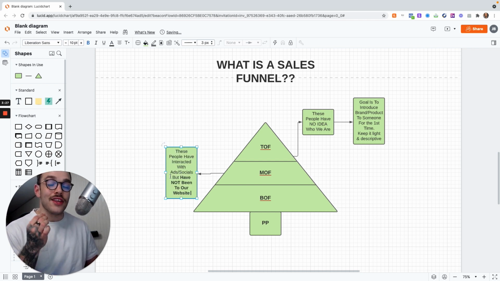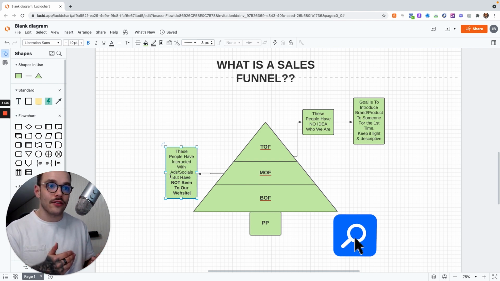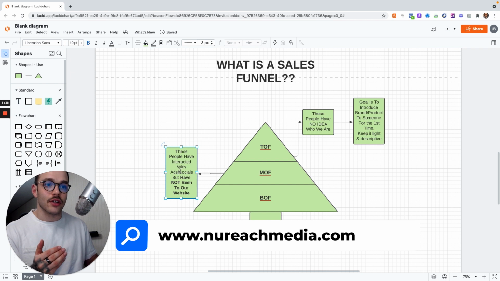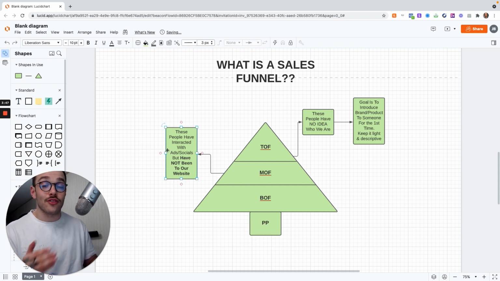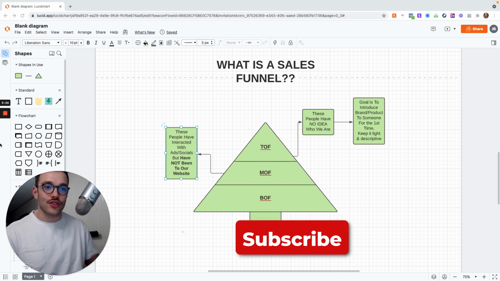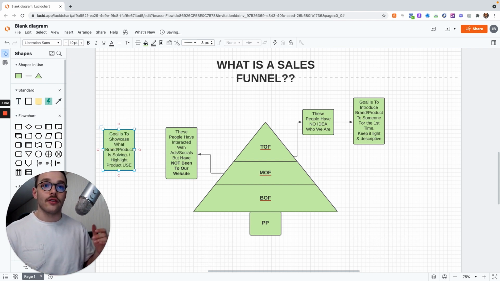These are essentially anyone in the middle of funnel. These are people who have interacted with your ads and with you on social media, whether on Facebook or Instagram, but for whatever reason, they have not been to your website. You guys know this by now: there are thousands and thousands of e-commerce brands out there, probably thousands within your specific niche. That means you're going to have to build trust and show people why they should trust your brand and why they want to purchase from you in the first place. Like I mentioned, there are so many other competitors out there, so you have to showcase why you're different. So the goal here, again, is to showcase what the brand or product is solving and highlight the product use.